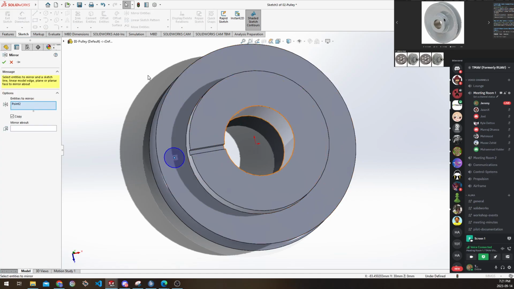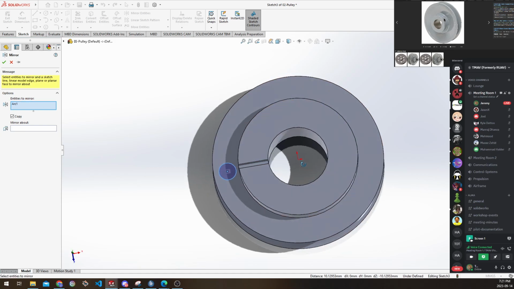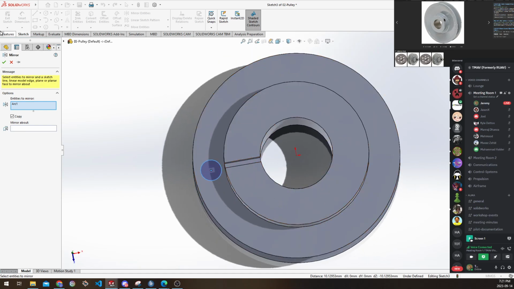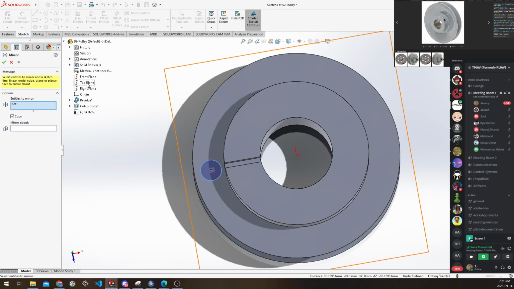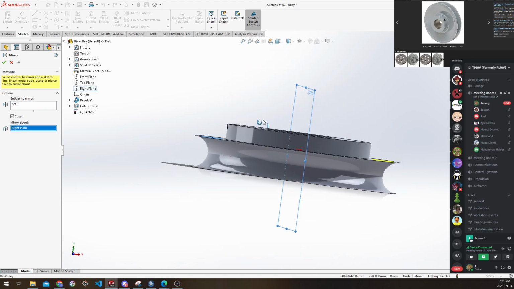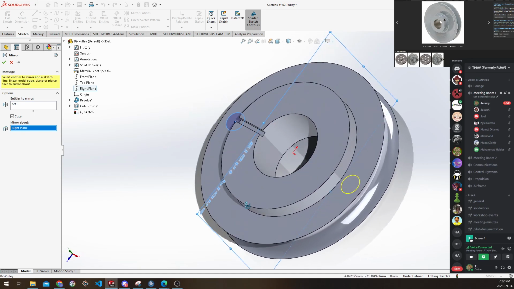The other one is mirror. So mirror takes an entity. In this case, we'll take our arc and it mirrors it about a plane, right? In this case, we don't have a plane here. What we can do is click on our design tree at the top, and we're just going to look through our reference planes, and we're going to select the right plane as our mirror. So I'm going to mirror about the right, and you can see that it'll take any entities and then mirror them across the part about that center plane that we've selected, right?